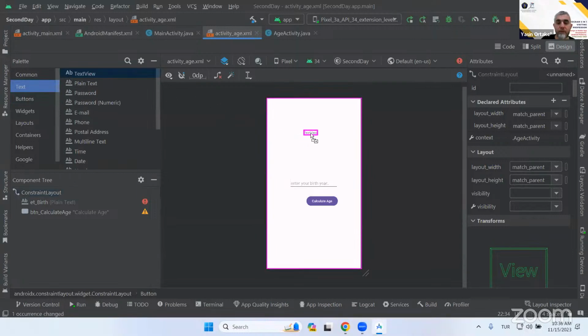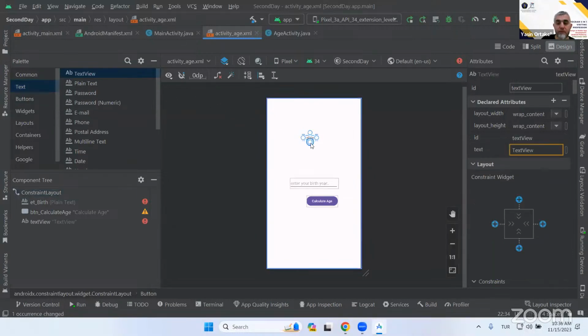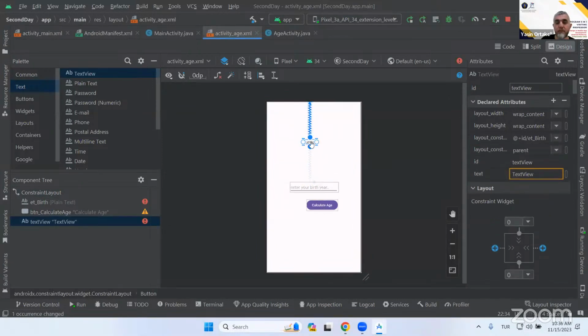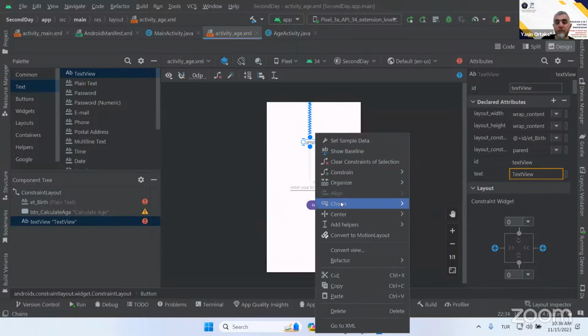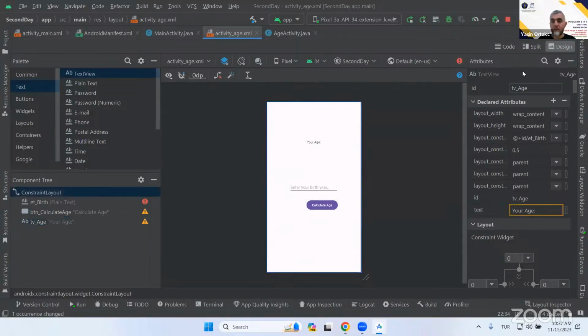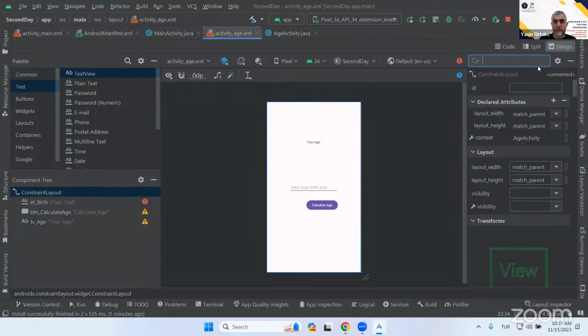A text view at the top here. And it will be in the middle. Also, I will center it horizontally there. And the text view ID is tv_age, text view age. The text will be: Your age will be. Okay, then the text size, I will change the text size.